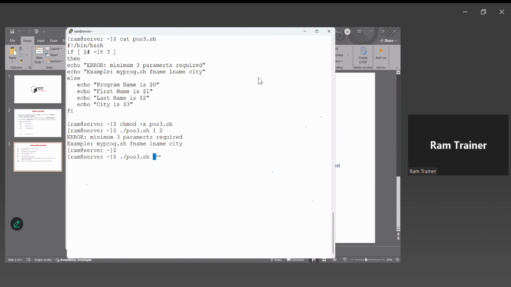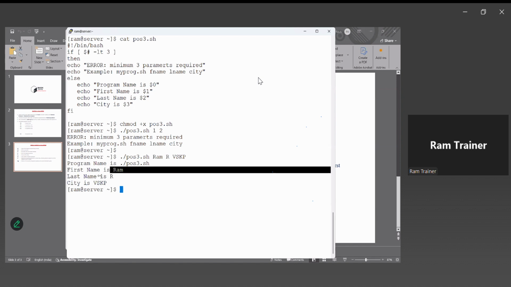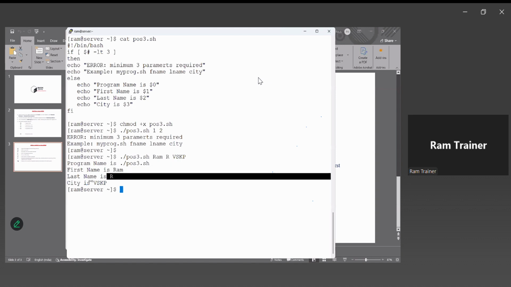So first name, it is called what? Ram. Last name, it is called what? R. And city, it is called what? VSKP, Visakhapatnam. So then if I run three positional parameters, the program name would be positional3.sh, but first name is Ram only. The last name is R. Then city name is Visakhapatnam. So this is the beauty of positional parameters, how to read $0, $1.